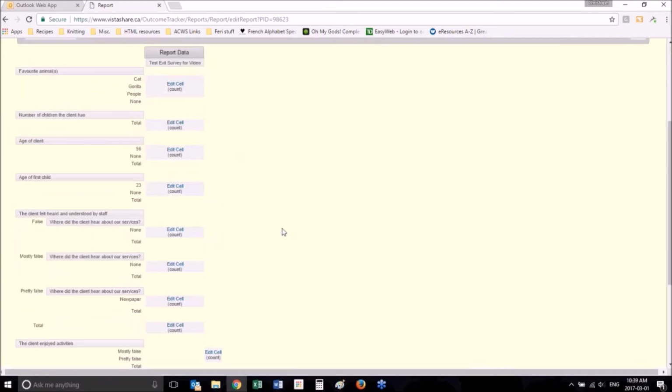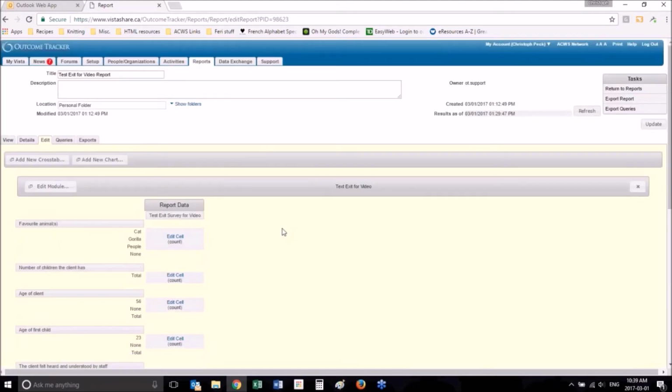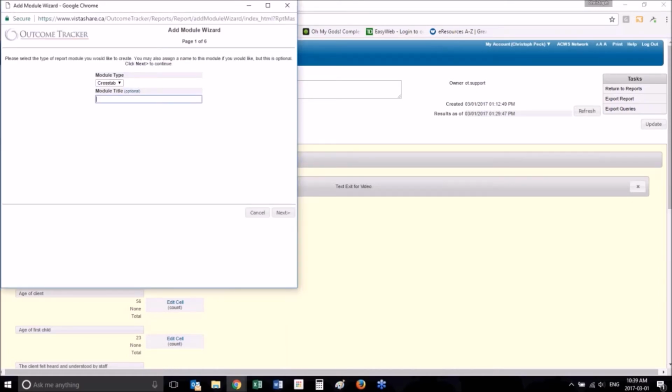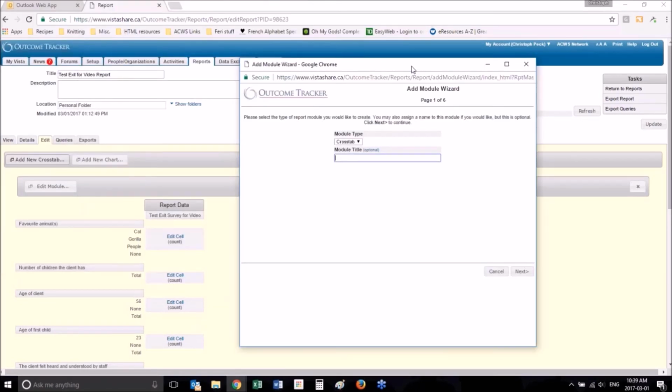One of the nice things about Outcome Tracker is that it allows you to put multiple modules into the same report. And what I mean by module is this. So this is basically the report. And how you do that is you can add a new crosstab. And if you have more than one module, it is important to name them, because that way you will know exactly which one you're looking at. So let's name this second test, just to differentiate it from the first.